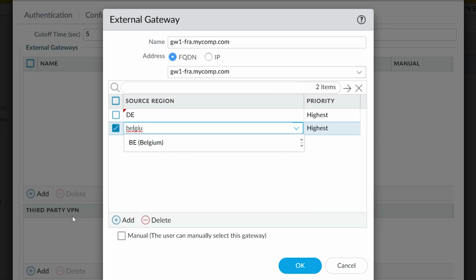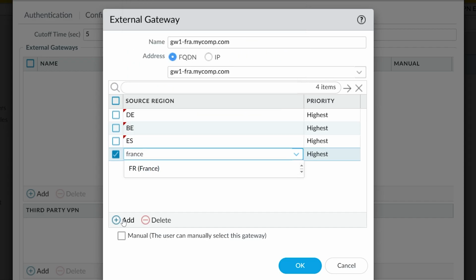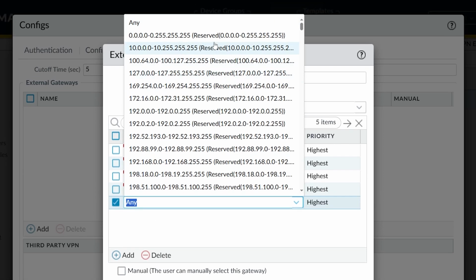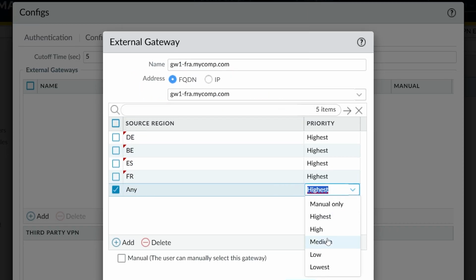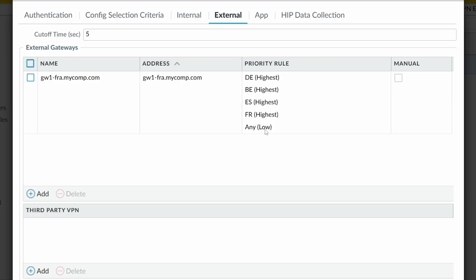Belgium. Let's suppose that this client has some offices in Germany, in Belgium, in Spain, and in France. And I say that these are supposed to connect to Frankfurt. And I just enter here any as a medium, maybe, or low, and press OK. So everybody else would be able to connect to this gateway, but with a low priority.